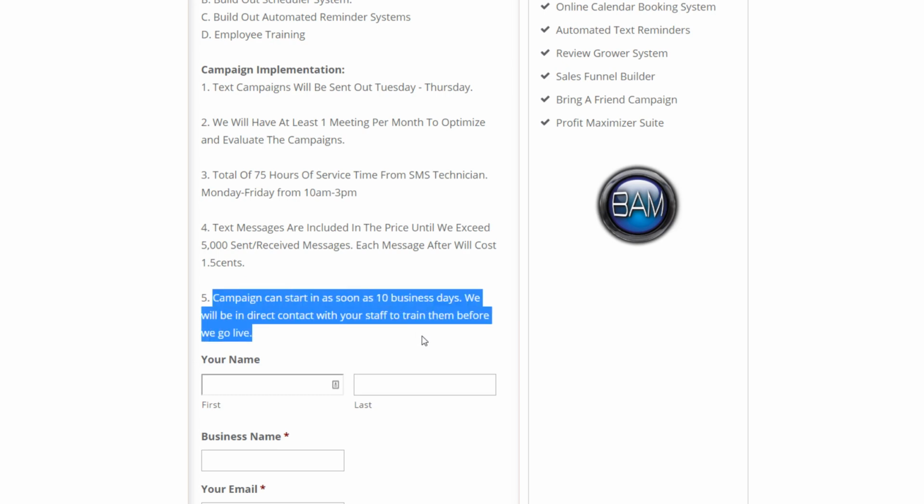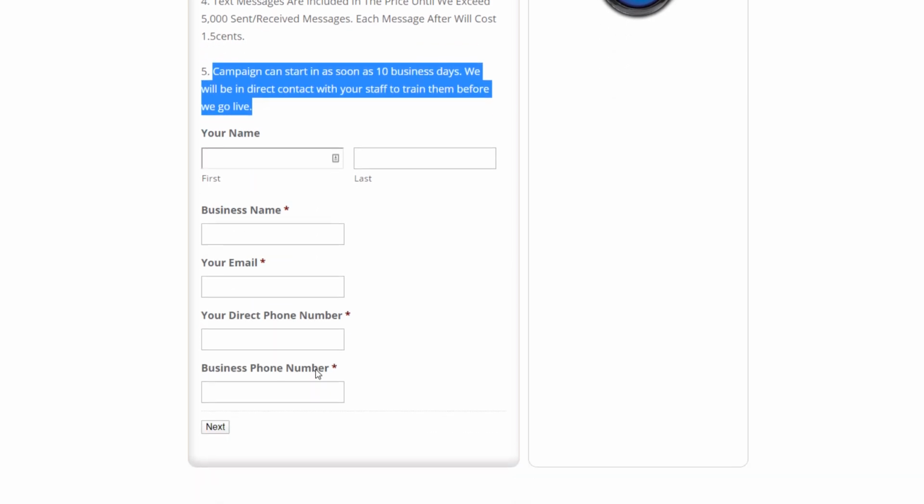So that it can start in as late as 10 business days, or sooner. It just depends on your end. But on our side, we pretty much have things almost ready to go. The campaign system is set up, the software is set up. There are a few things that need to be adjusted, but we're ready to go on our side.